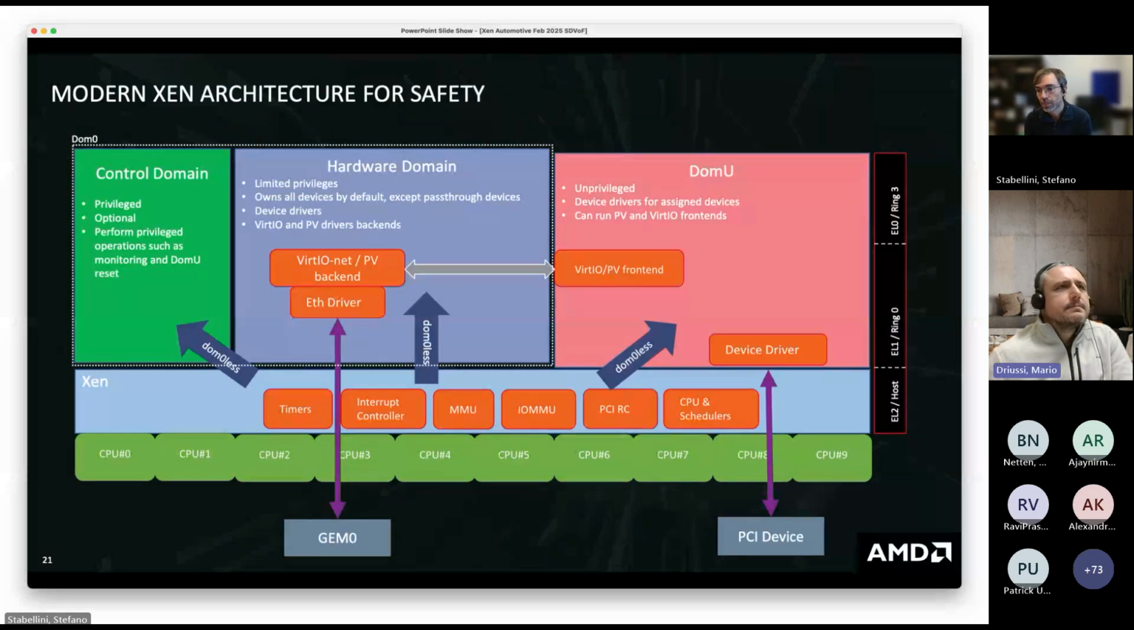Chaka? Yeah, my question is, if the hardware domain, which actually shares the devices between unprivileged guests, goes down, how does it impact the system, and how does it serve the device sharing with the unprivileged guests?